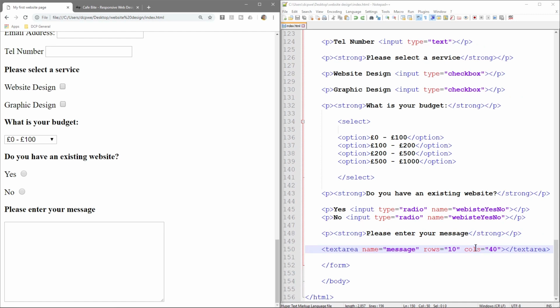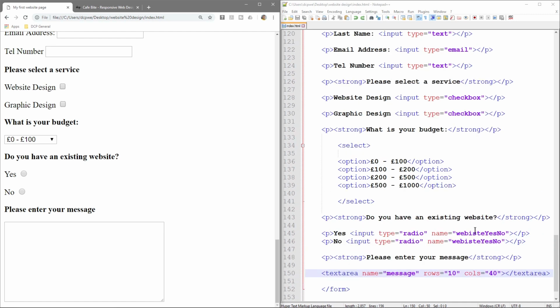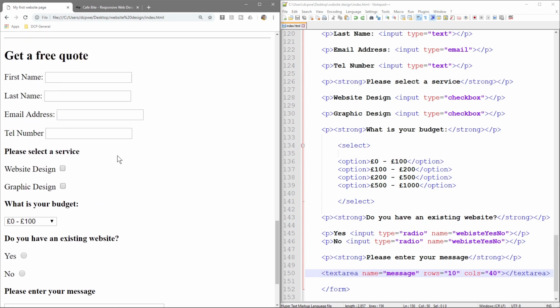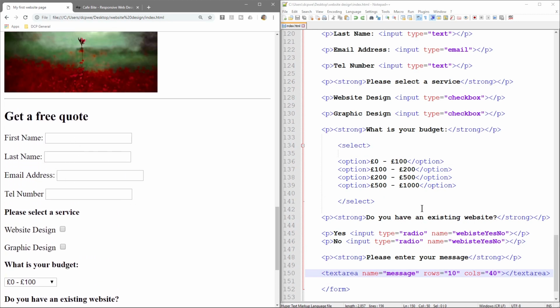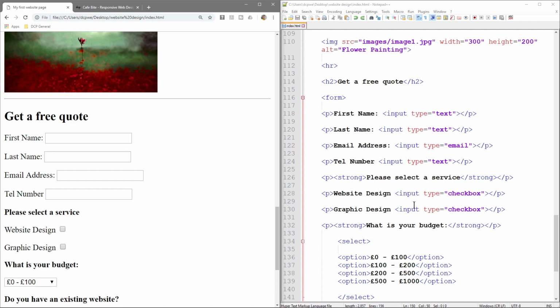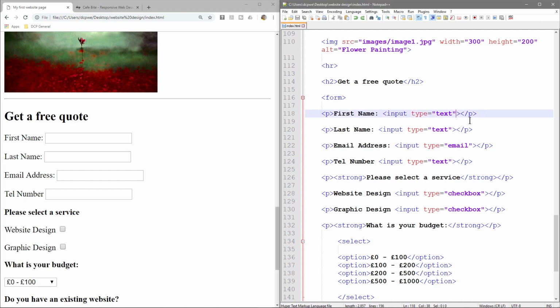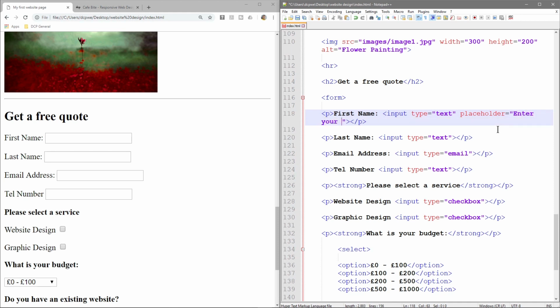So in these fields there's quite a few different attributes that you can add. So here we could do something like, let me just show you a couple. Yeah, let's just show you some basic ones. So we've got placeholder. Placeholder equals enter your name and save it.